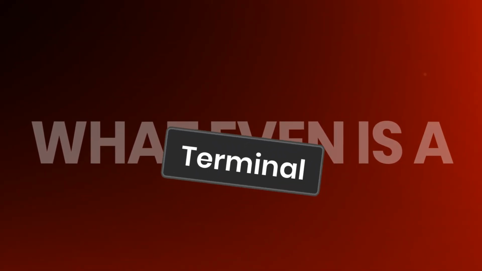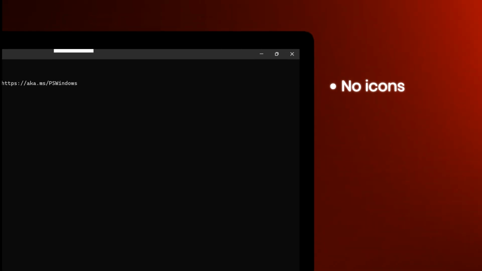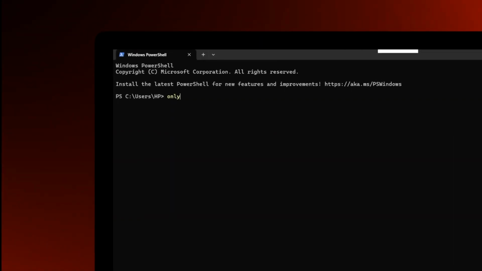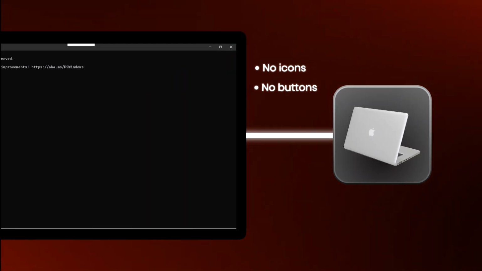If you're not from tech, you've probably wondered, what even is a terminal? Think of it like this. It's a chat box for your computer. No icons, no buttons, just you giving commands to your computer. Basically, you can control your entire computer through text.